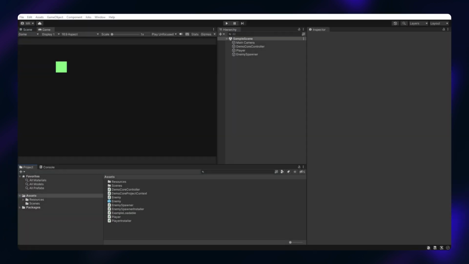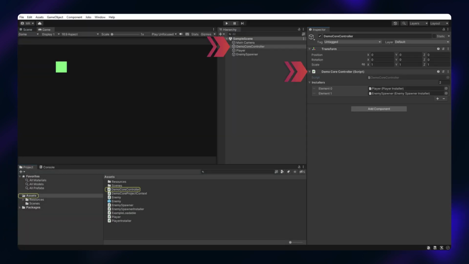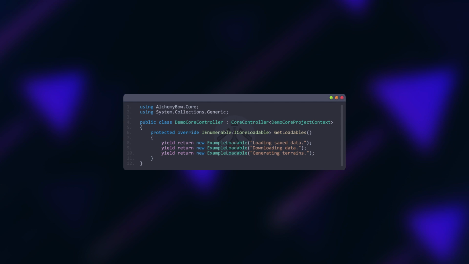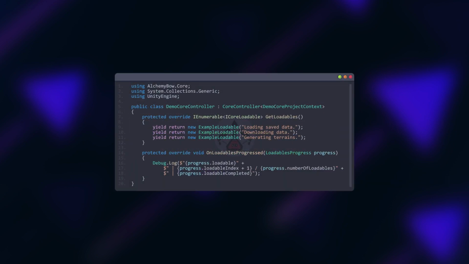To test it, go to Unity and find your core controller. Open the script and change the getLoadables method so that it yields a few new example loadables. To see the results, let's also override the onLoadablesProgress method. For now, just log the content of the progress object. There is the current loadable, its index, the total number of loadables, and the flag that tells whether the operation is completed or not. Let's hit the play button and analyze what we see in the console.